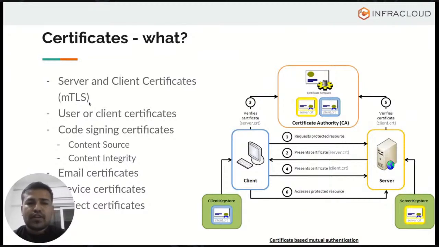So both your server and client will have certificates. As we saw in the last diagram, the server had its own certificate. Similarly, the client will also have its certificate. So here you can see the client key store, and the server has its server key store, right?